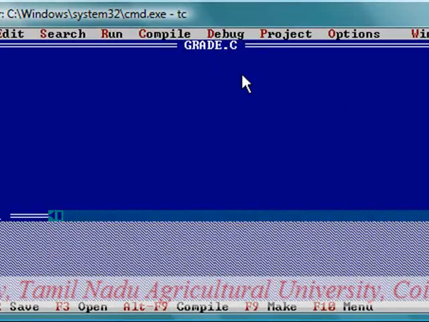Now start entering the program. First, as usual, you try to enter a comment statement with the help of the key combination / followed by the asterisk mark. Then enter the comment: this program is used to print the grade. So, program to display grade. The end of the comment statement is indicated by the key combination * followed by /.